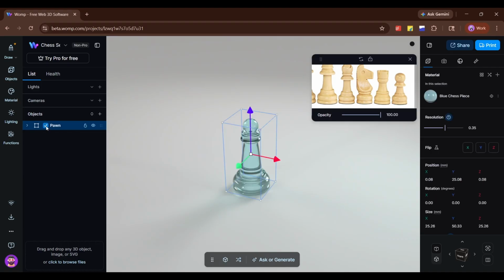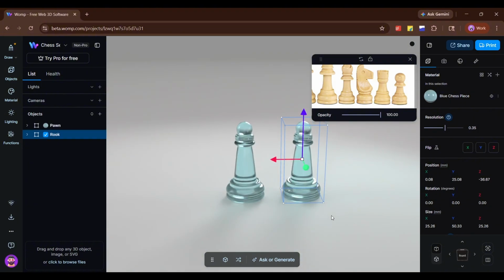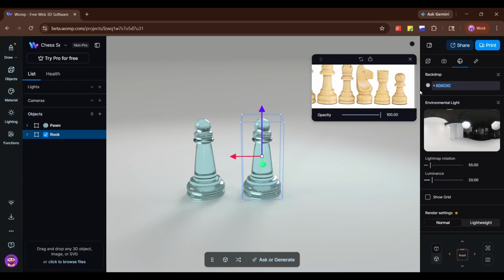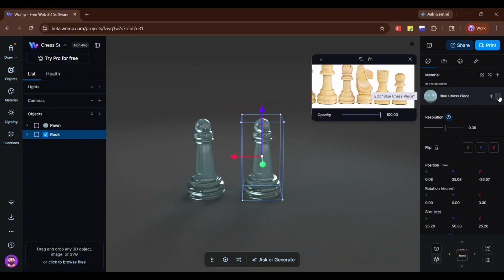Starting with the rook piece, duplicate the pawn and rename it as rook. Drag the duplicated objects to the right. I am changing the backdrop color so you guys can see clearly what I am modeling. And if you feel like this gray is a bit distracting, you can change it to a darker shade of gray. And when we are finished with the modeling, we'll change the backdrop to its original color.